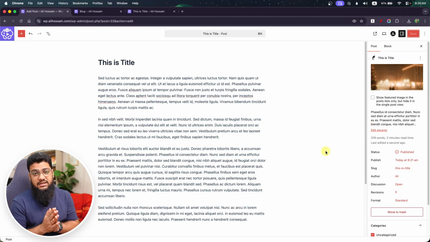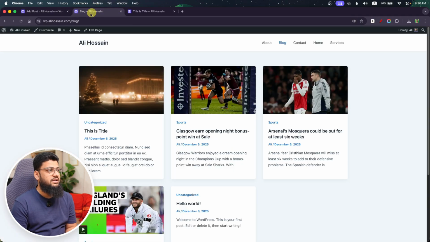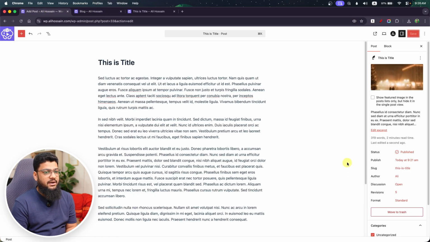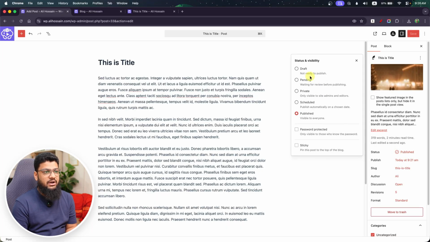Okay, so excerpt is very important for your news site. That is because if you want to add a hook so that user have the interest to read your content, in that case definitely you need to add excerpt. Here is the option status and the status is published. That's why you can see the post here. But if you change this published to other like draft, pending, private or scheduled, in that case other people will not be able to see it. So based on your requirement, you can change your status.